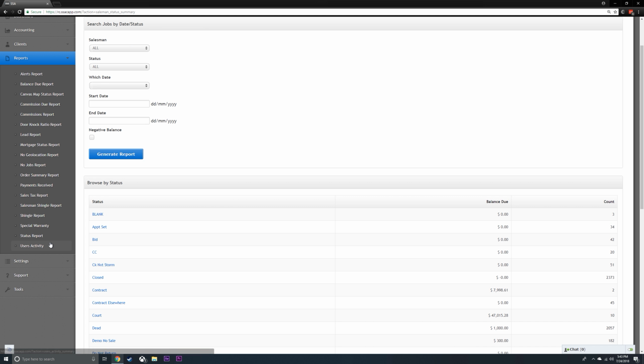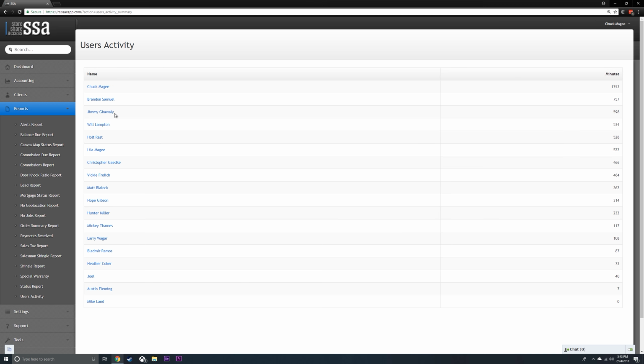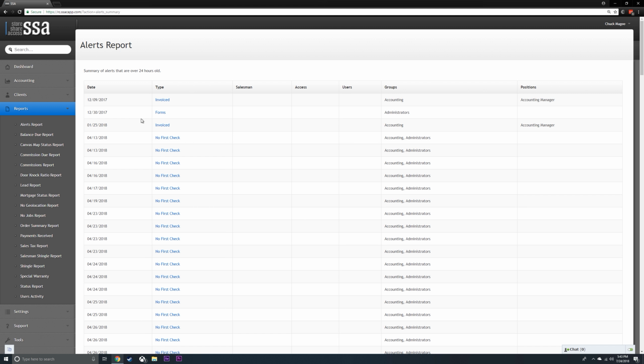Things like that. You can look at your user activity, and you can see that I demo out of here a good bit. So this will show you who's doing what in the system, and you can drill down to what pages they're even looking at. So just like alerts right here, we've got some jobs that don't have first checks. We've got some that have been invoiced for way too long, some forms. You can run a report on your canvas mount.